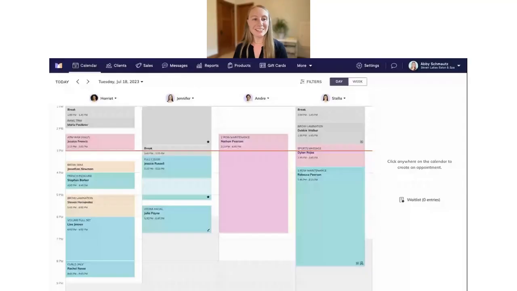I'm going to go ahead and start sharing my screen so that you all can see our Mangomint app, and then from there, we'll dive into automated messages. Okay, perfect. I'm now sharing my Seven Lakes Salon and Spa demo app here in Mangomint, my demo account.